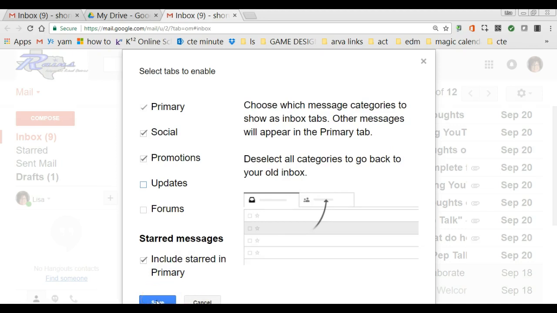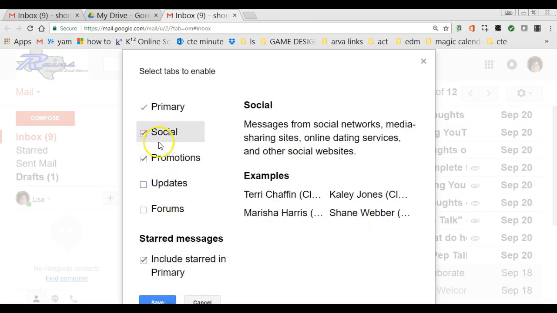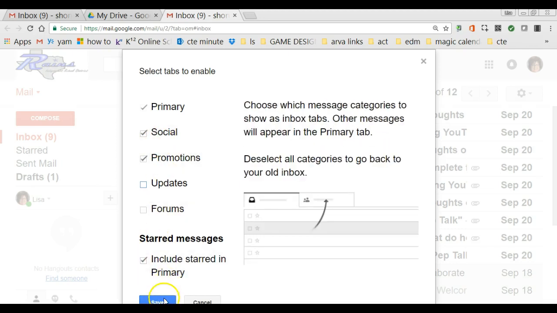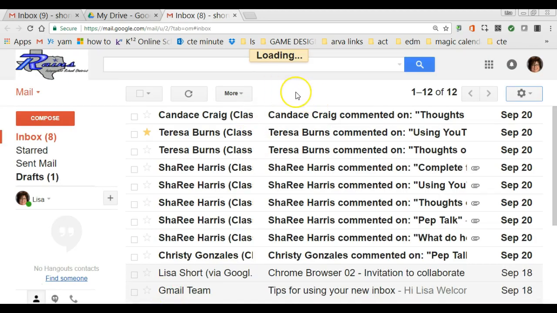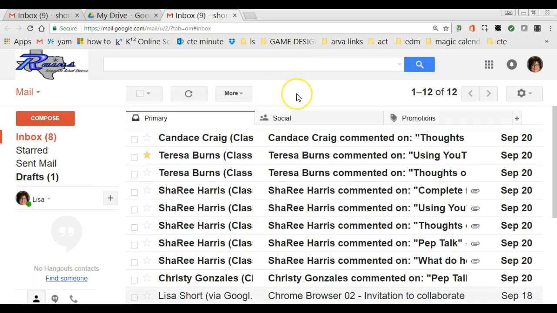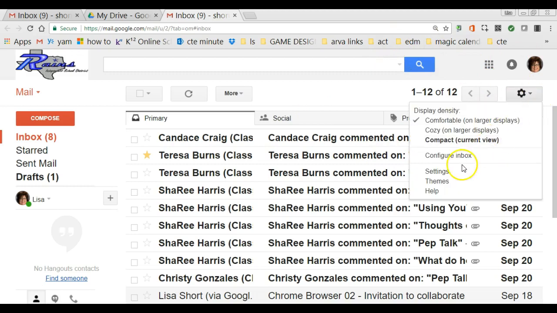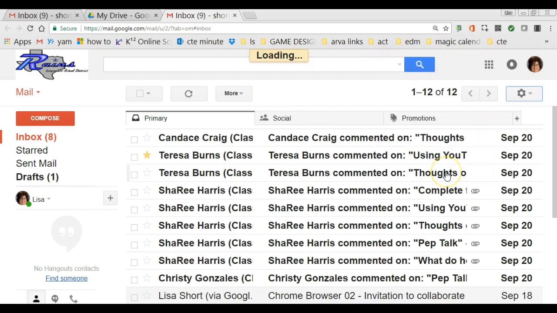And throughout this, I'm going to show you how we will show primary, social, and promotions will be shown up here at the top. There'll be different tabs, and you might have noticed that in some other emails, maybe your personal email, you see those tabs and you're wondering where that's at school. So we'll cover those. Okay, the next one, go into the magic settings.